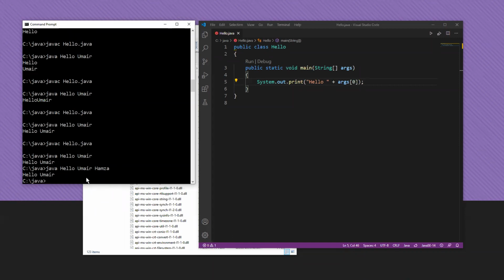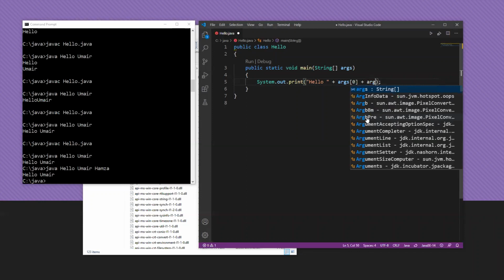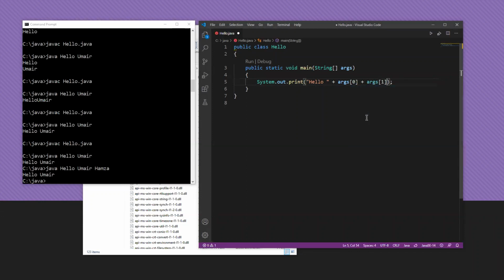So what has happened now is that I write hello Umair, so in args 0 it saved the value Umair, and in args 1 it saved the value Hamza. But I'm not using args 1 over here. So I can do that by writing args and then writing 1. So now it will say hello Umair Hamza. There's no space over here, so it will write Umair and Hamza together. Hello, Umair Hamza. So let's save this again.